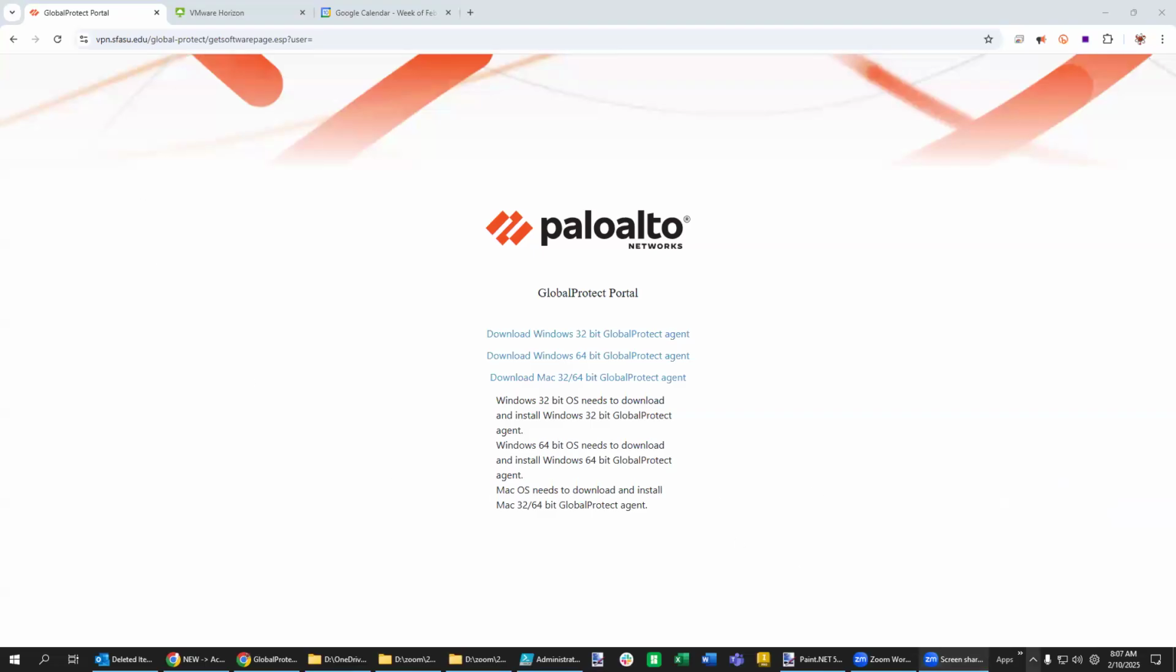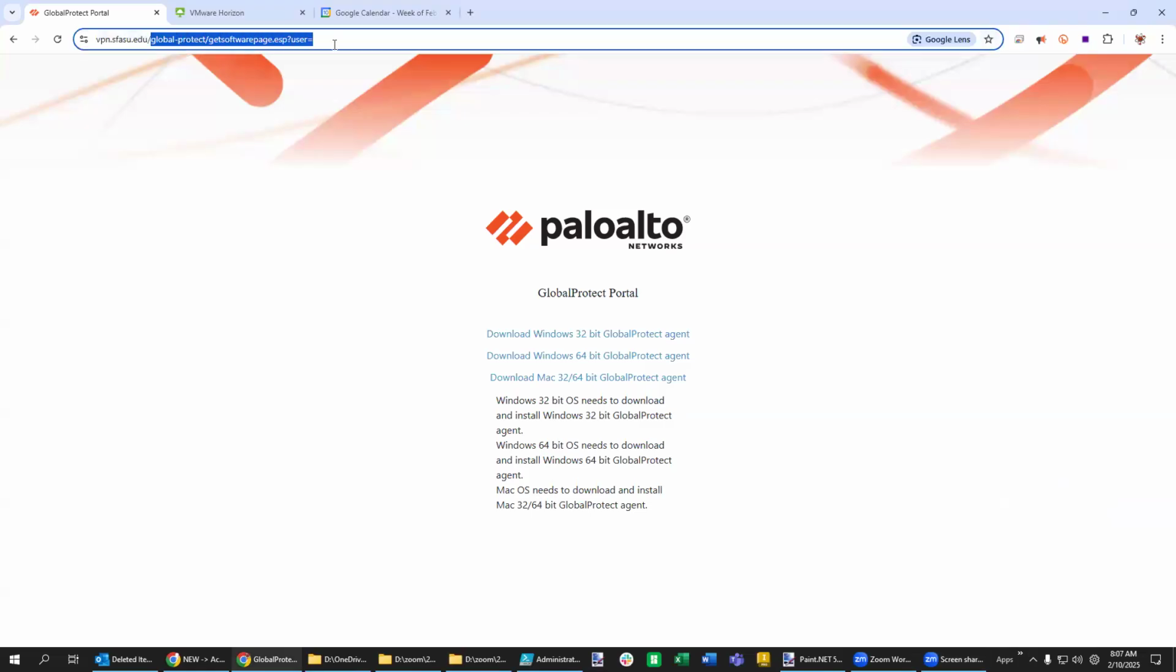If you don't have the VPN installed called Global Protect right here, then what you want to do is go to vpn.sfasu.edu. And then what you'll do is you'll log in there and you'll be shown this link and you'll download the appropriate VPN client to connect to the SFA campus network.